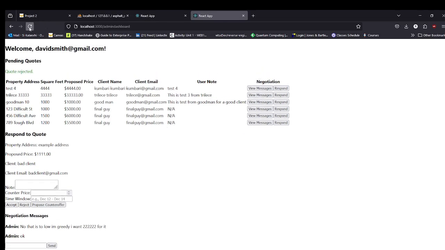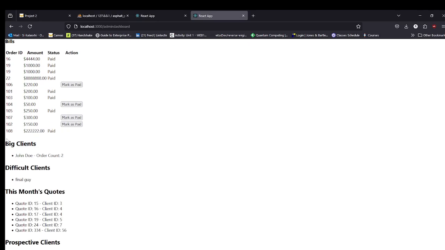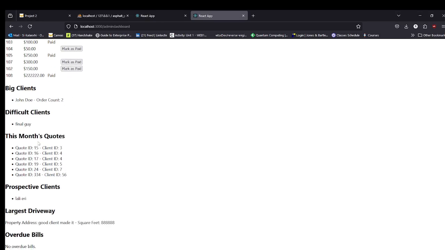This will be all, and all the bills are shown. We can mark it as paid or not. This is marked as paid. And here is the big clients, so the one with the most order count. The difficult client is final guy.